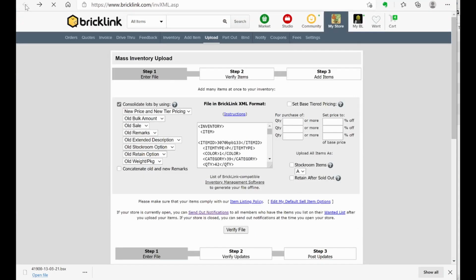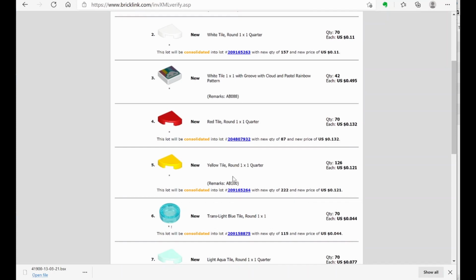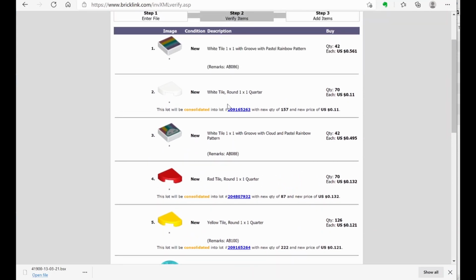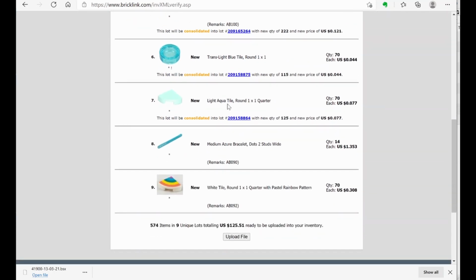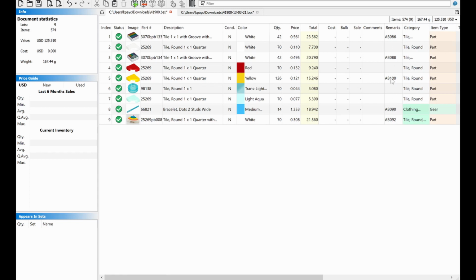Now if I go back and I put in new remarks and I verify file, it's going to put the new drawer numbers for the new lots. It's going to put the new drawer number for that old lot that we changed. However, as you can see, it deleted all the drawer numbers for the old lots that we left blank. So when you're using Brickstore and you're importing, it's important to have something in that remarks column when you upload it, or you may lose information.